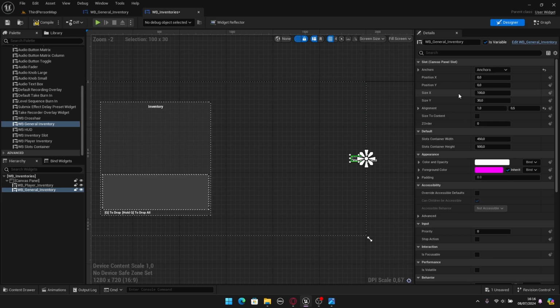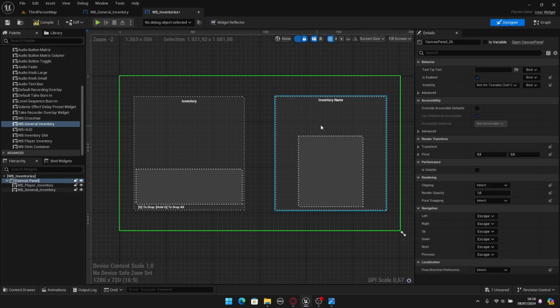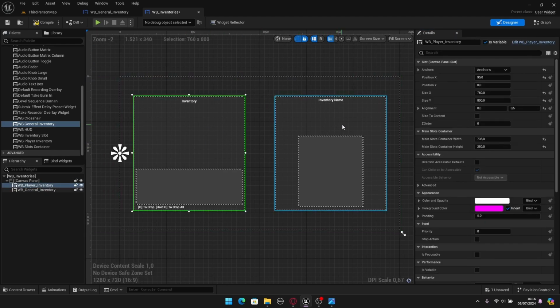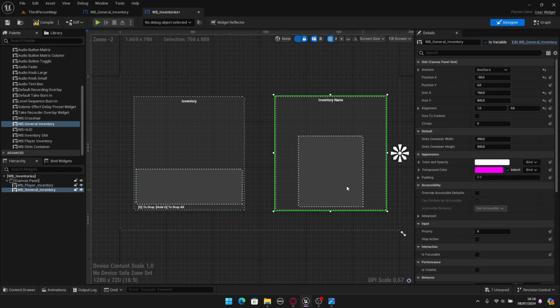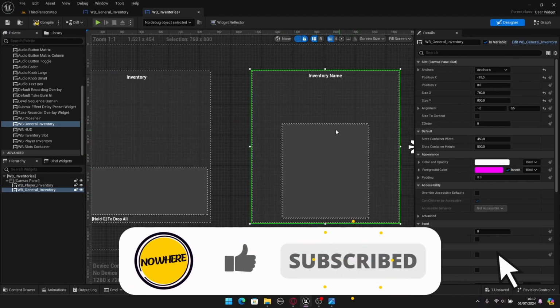And now we just need to change some values here. So in the position X, I will put here -95, like this. For the size X, I will put 760, like this. And for the size Y, I will put 800. And there we go. Basically, we have the same size of this here in the right side of the screen in this widget. Now we just need to change the size of the slots container.